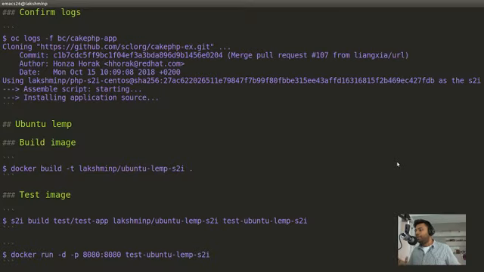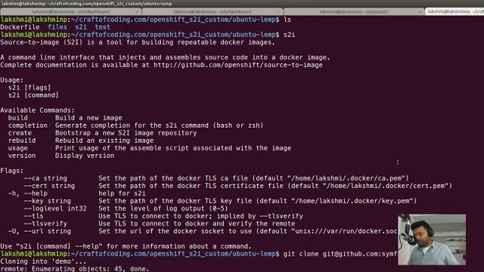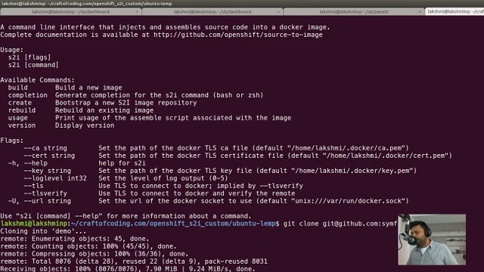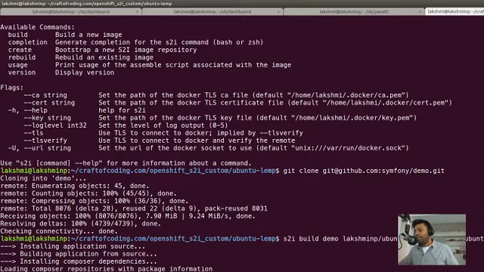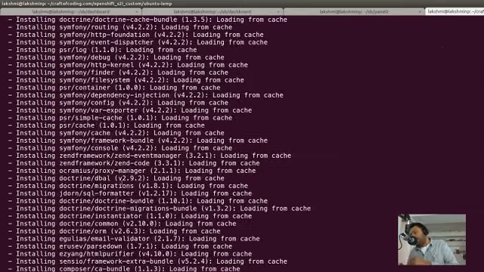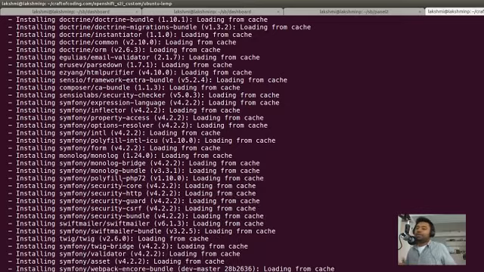s2i build the source code, and then the image which you have pushed just now, and then the name of the resulting Docker image. You can see that it prints all the stuff over here. We might get an error. I'll tell you shortly why we get it and how to fix it.